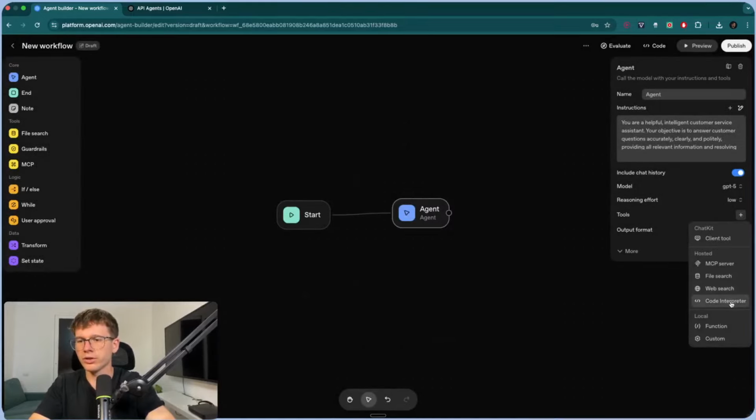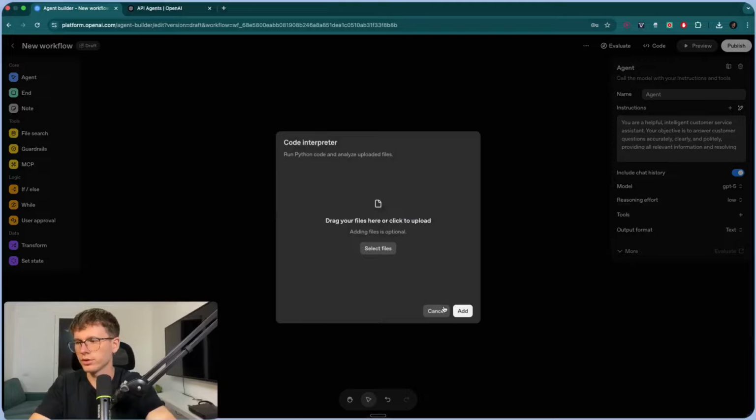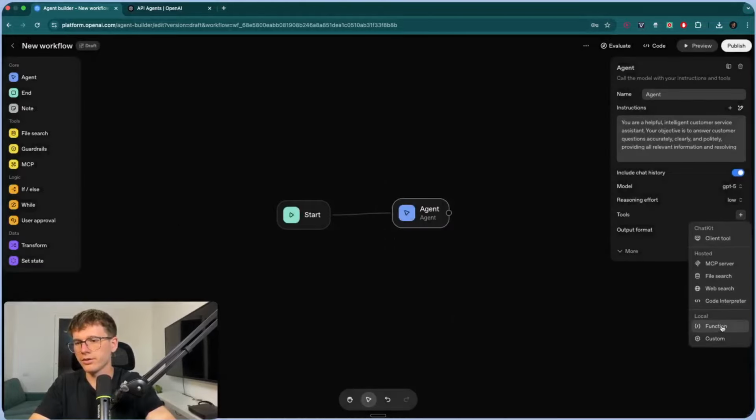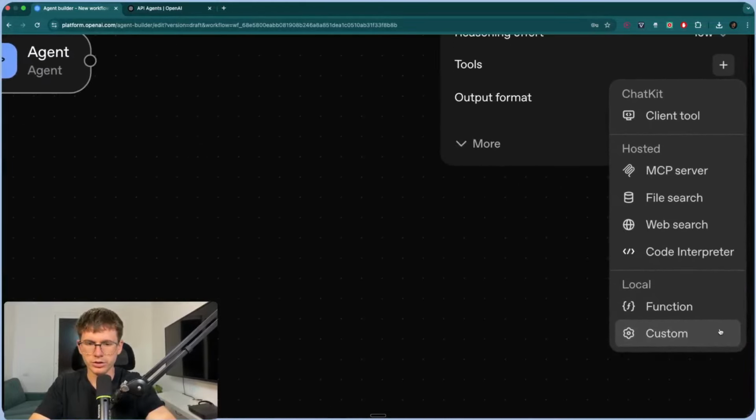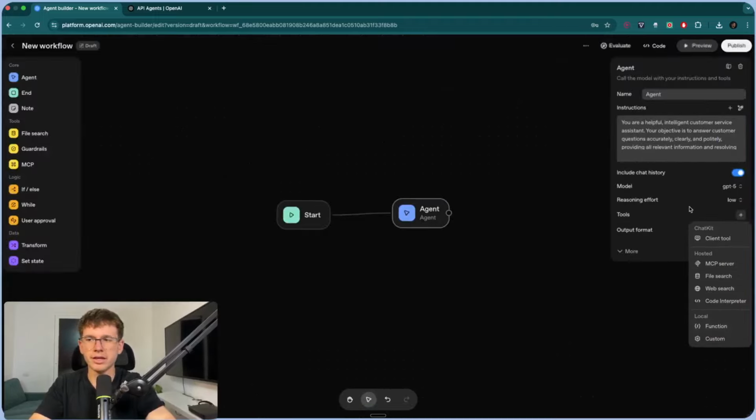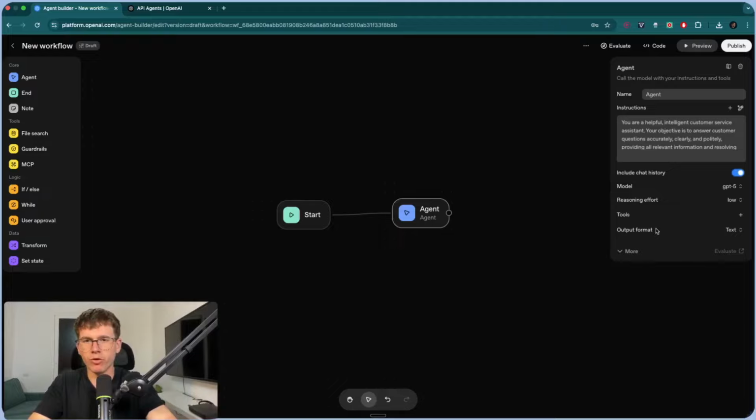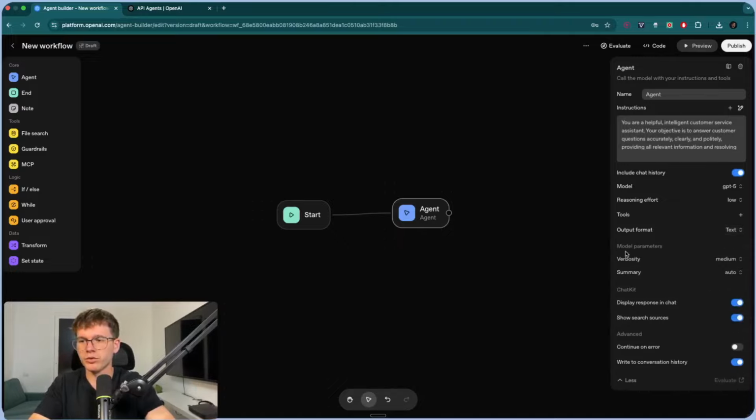Then we have the code interpreter, which allows us to use code. And then we have function and we have custom as well. So these are two local fields that allow us to manipulate data and just use function formulas and custom formulas as well. And then we have the output format, which is a way for us to, I guess, control the type of output that we get from the AI agent. In this case, it can be text, it can be JSON, and it can also be widget in case you're using ChatKit.